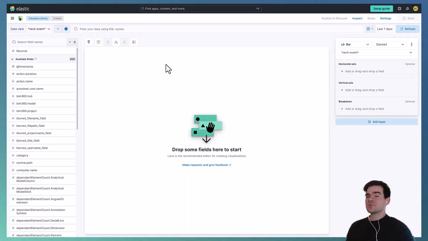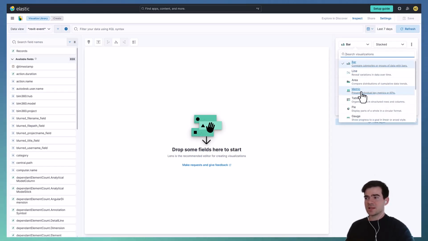Within Lens, we have a similar interface to what we saw in Discover. We have indices on the top left, we have the KQL syntax filter data query in the top middle, and the time range in the top right. As well, we have our fields on the left. In this case, we're going to be creating a metric visualization. Click here where it says bar and select metric.